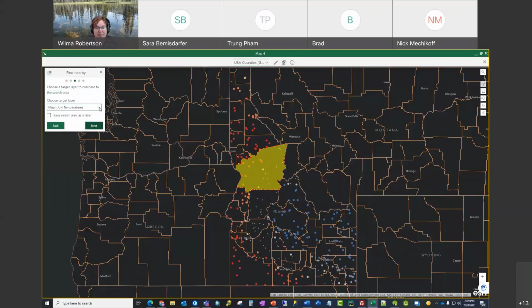So then it's asking me what I would like to look for nearby, in this case, Idaho County. And of course, I need to tell it what I want to find. So I would like to find anything that is in the layer for the mean July temperatures. Okay, and so even here, if I wanted to, I can save this as a layer and then later on actually load it up to ArcGIS Online if this is going to be something that I want to work with further. But let me click next here.